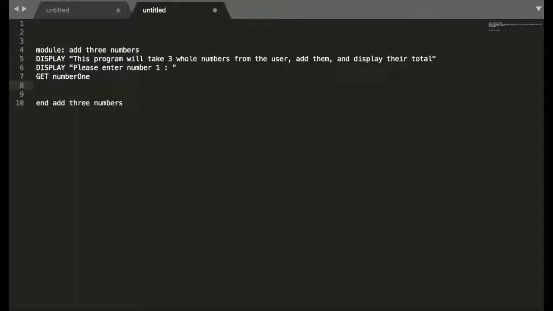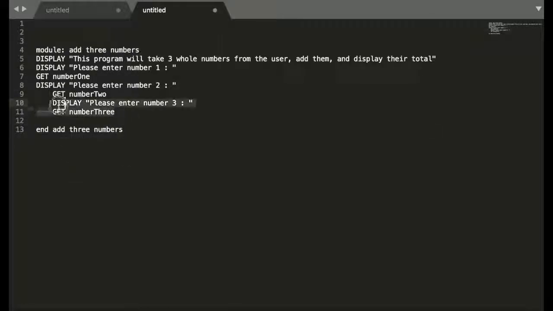Now, to keep up with the good end user design there, what we want to do is keep this interaction going, right? So the next thing we want to do is, let's get these moved over to where they need to be. We want to display enter number 2, and we want to get number 2. You'll notice the variable names we have here, number 1, number 2, and number 3. You'll also notice that these are in camel case, so number is always lowercase, and the first letter of either 1, 2, or 3 is in uppercase.